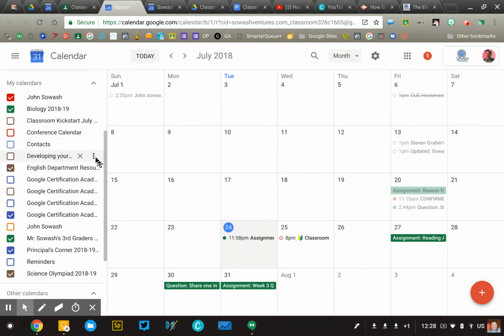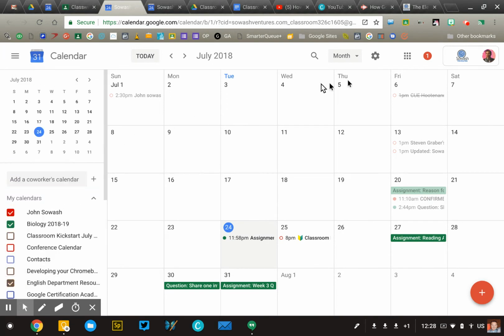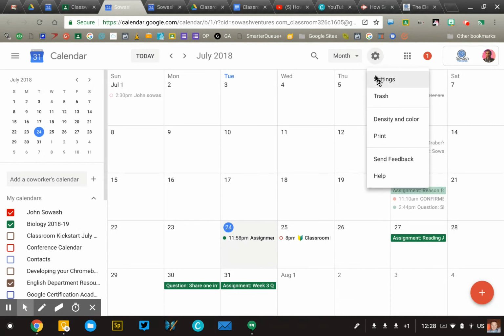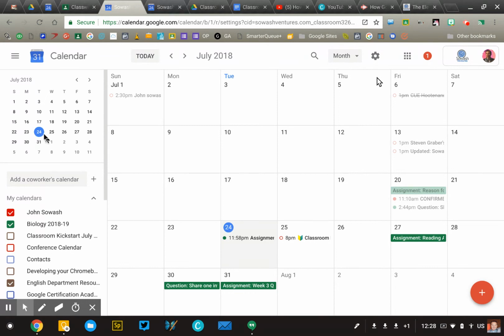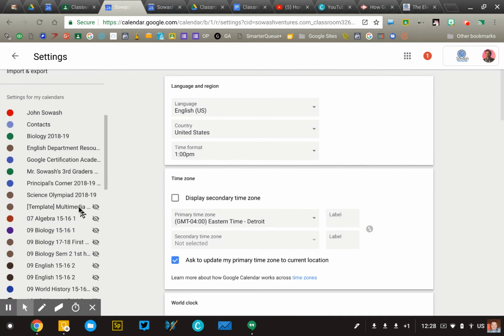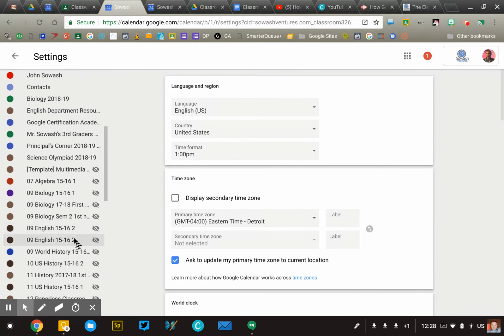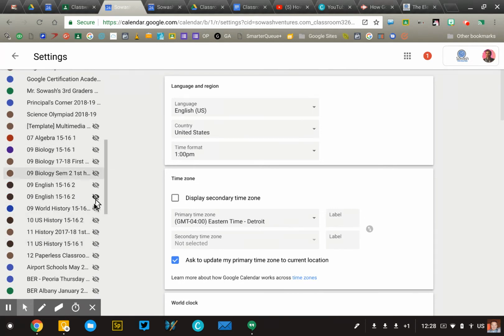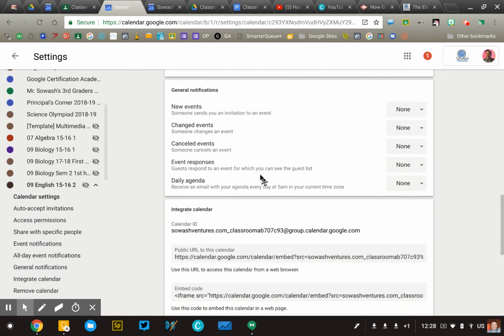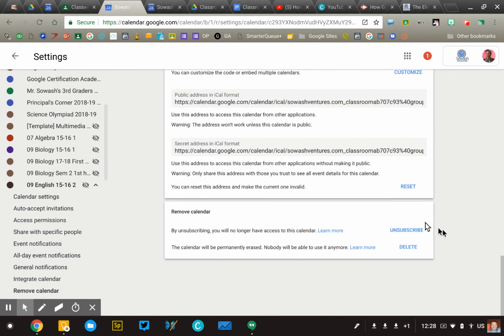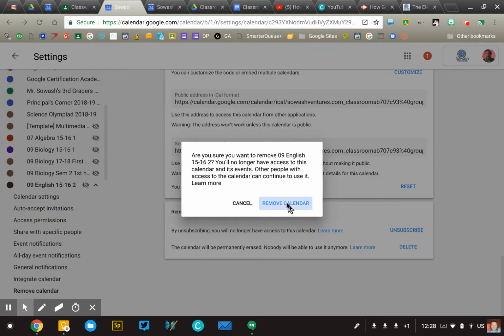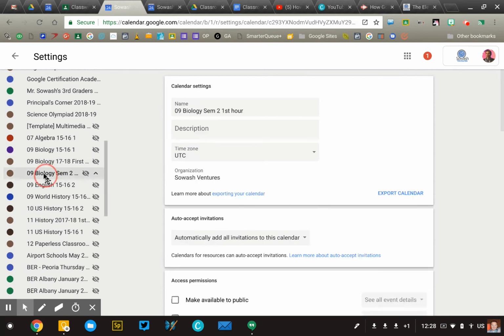Now, it's not technically deleting the calendar, it's just hiding it. If you want to be a little more extreme, you can click on the fidget spinner, the gear in the top right corner. We'll go into settings, and then on the left side, we're going to see all of our calendars listed. This is a little bit faster. I can click the hide button. If I want to actually remove it permanently, I would have to click on each class, scroll to the bottom of the settings page, and click unsubscribe. And that will permanently remove it from my list.